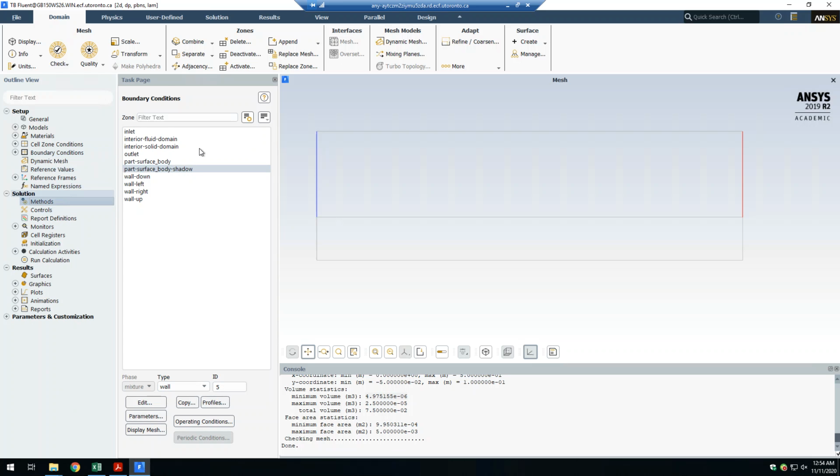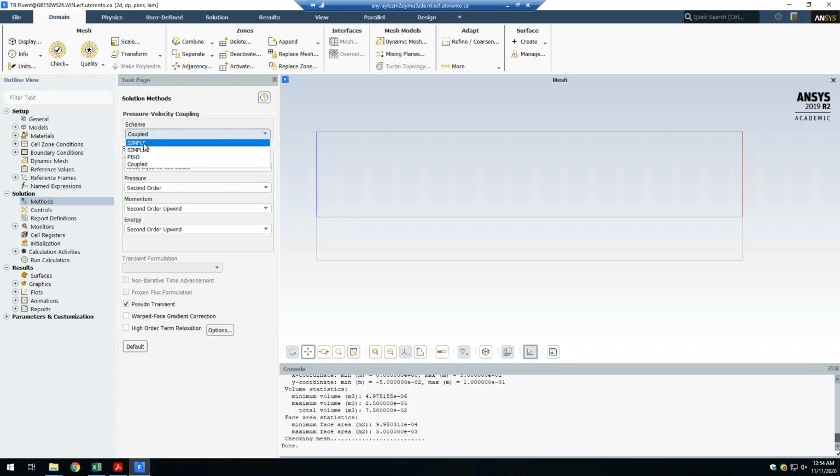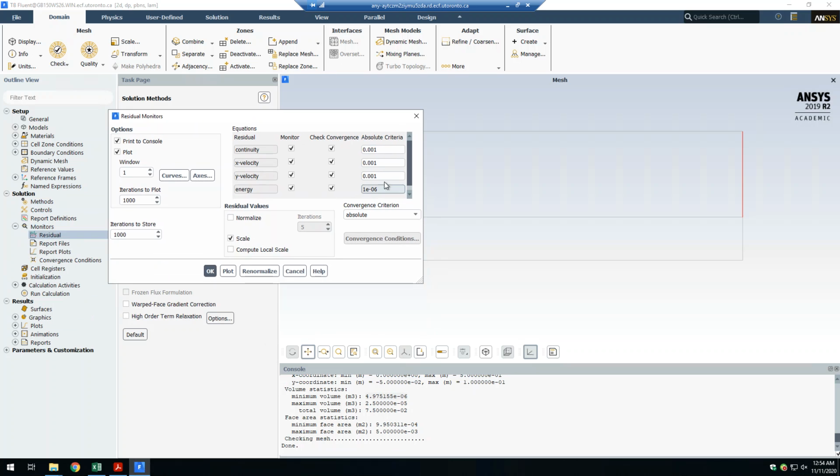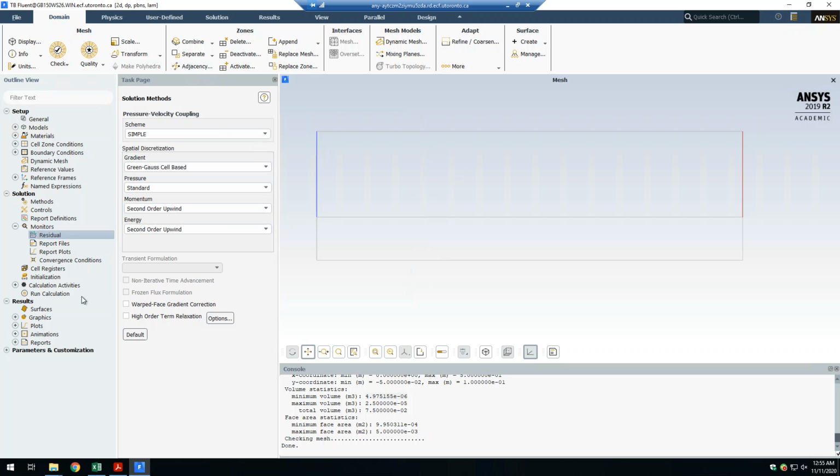Go to methods, change scheme to SIMPLE, change gradient to Green-Gauss cell-based, change pressure to standard. Go to monitors, change continuity, x and y velocity to 1e-4, and keep it as 1e-6 for energy.